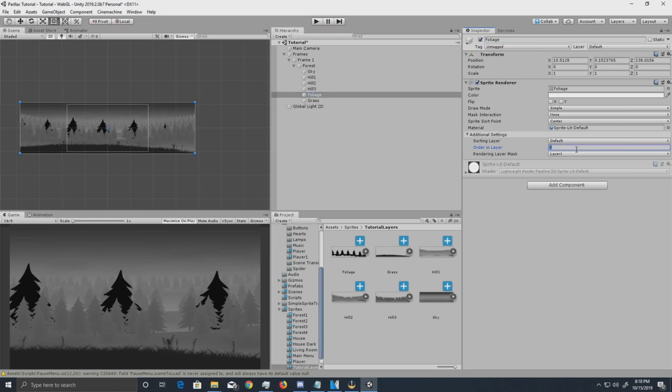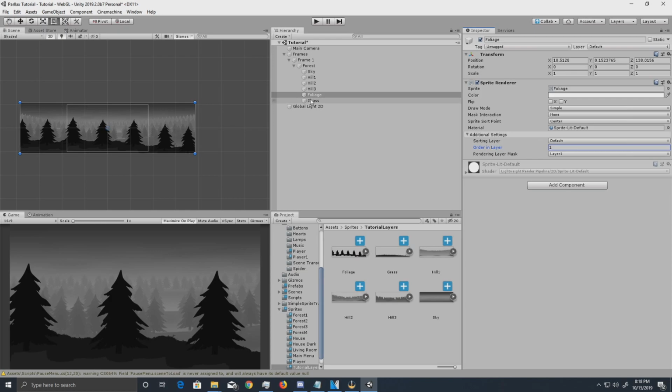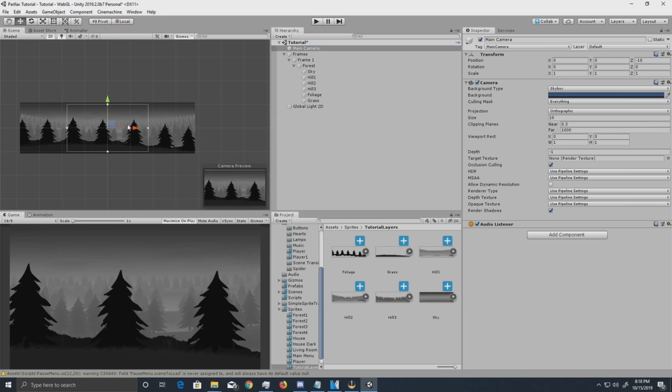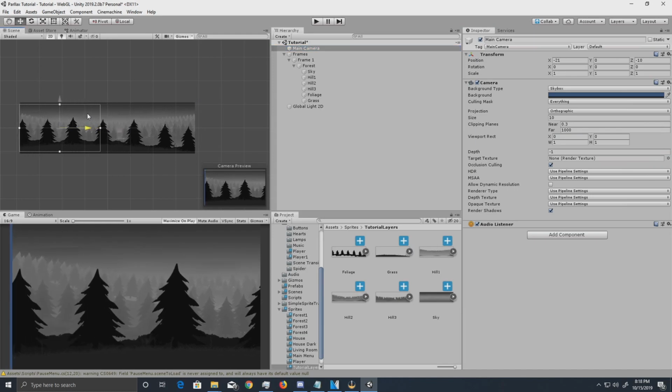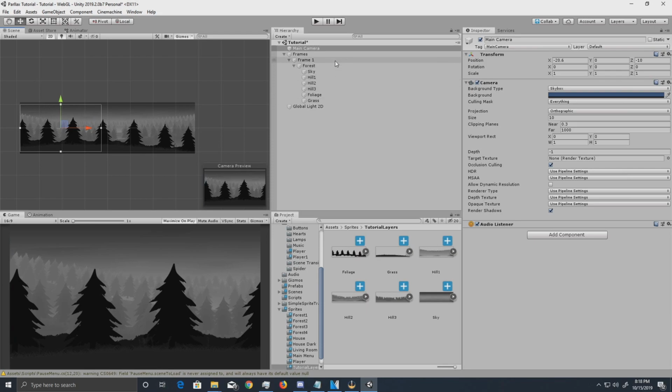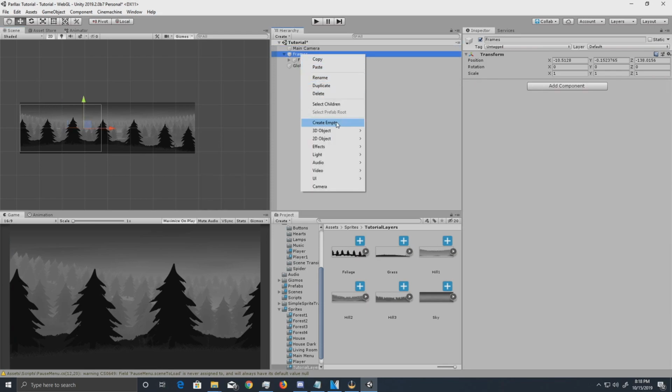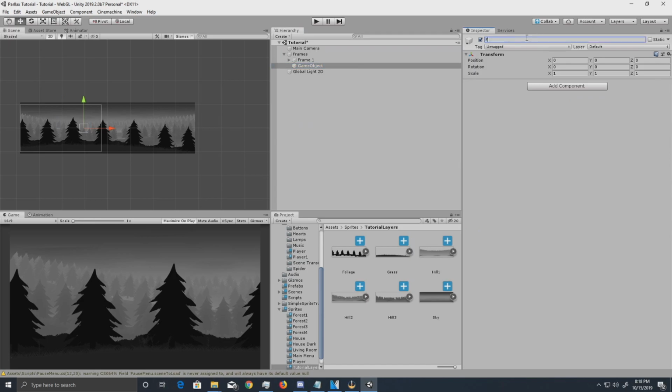Foliage, I can probably set to like 1. And then the actual grass I can set to 2. You see those are all in order right there. That's all you really need to do, guys. That's all you need to do to set up your layers. And then if you have multiple frames, you do the same thing. Like you create another game object, do frame 2 maybe, and then create another game object.